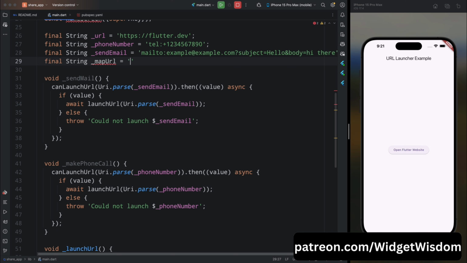To do this, create a new variable called mapURL and assign a map URL to it. Be sure to include the geo prefix before the latitude and longitude of the location you want to open. You can also specify the zoom level by adding the z parameter to the URL. In this case, we are opening this latitude and this longitude and a zoom level of 10.